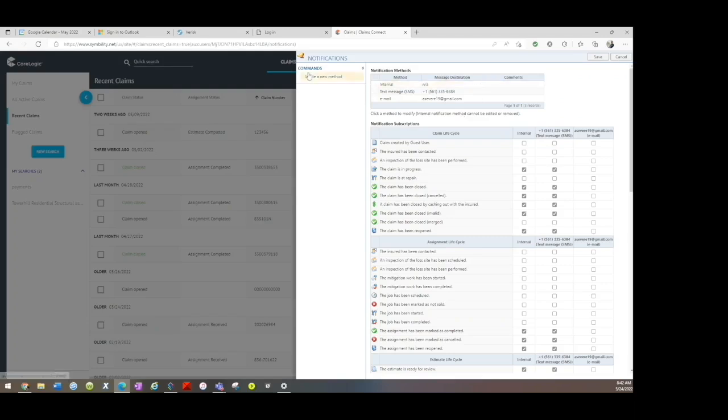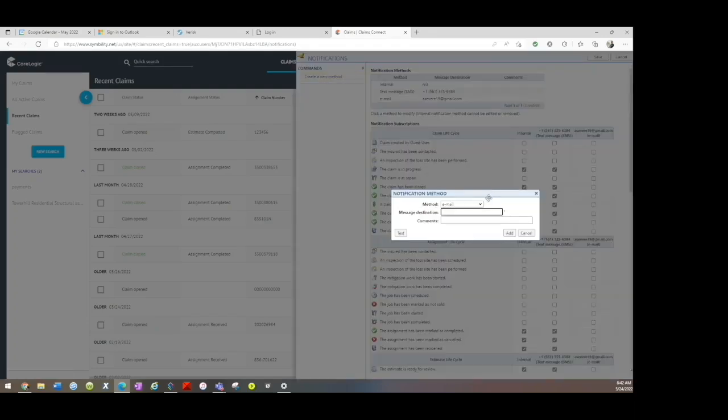You want to go in and create a third method. By default, you already have internal, that you're always going to have. So this is going to be your third method. And you're going to click text message. Okay? In message destination, you're going to put in your phone number.